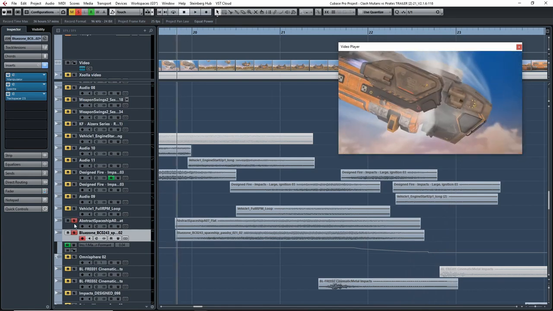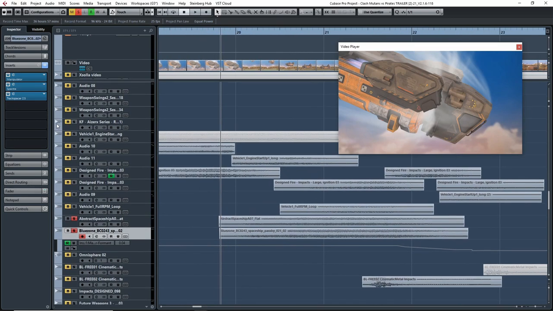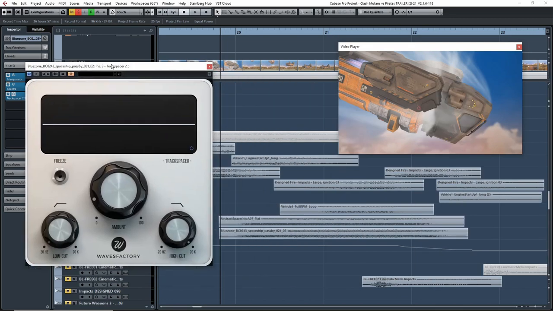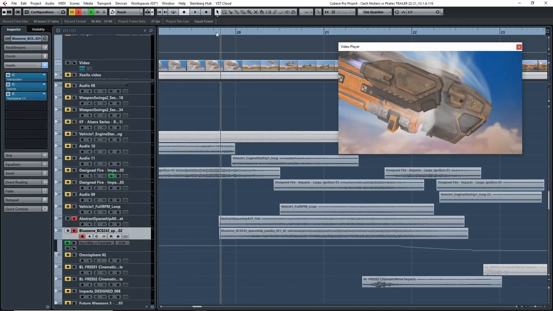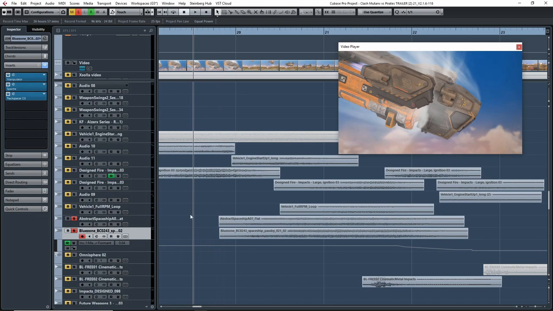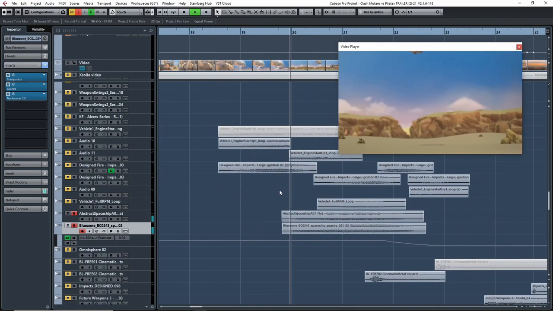So the two together. By the way, the track spacer here is just for me to make room for, I think it was just for the music and stuff. I was using this to duck certain elements, but anyways, it doesn't really have to do with the sound design here.